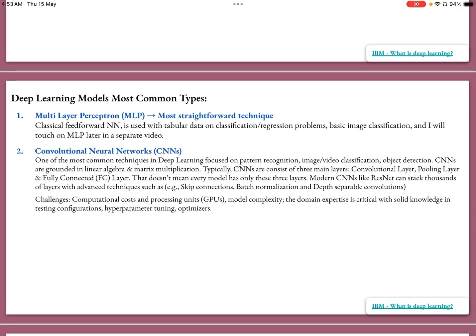Then we have CNN. Basically, one of the most common techniques in deep learning, focused on pattern recognition, image and video classification, and object detection. CNNs are grounded in linear algebra and matrix multiplication. Typically, CNNs consist of three main layers: convolutional layer, pooling layer, and fully connected layer. That doesn't mean every model has only these three layers.